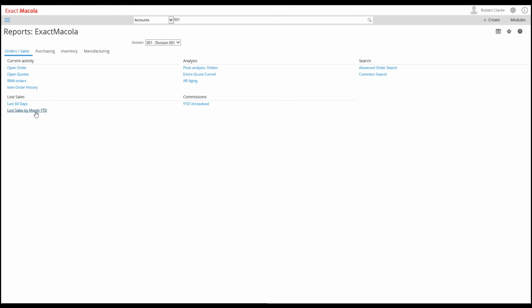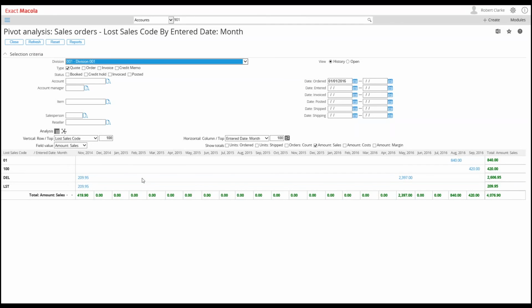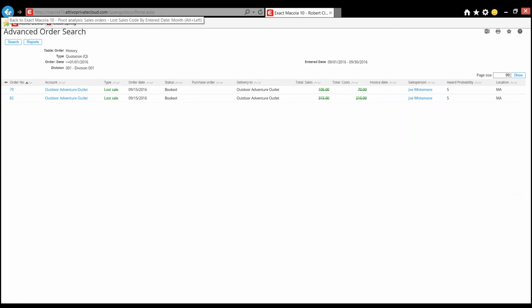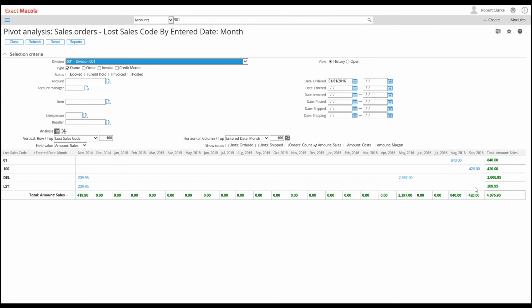So if I click this, it gives me a really neat little chart that shows by month what the lost sale values were, the total amounts, using what the lost sales code. Okay, you'll note that I used code 100 to put this lost sale code in. I think there might be two here. Yep, there's two lost sales here using that code number 100. And it also gives me a report by month, so there's $420 in lost sales so far for the month of September.